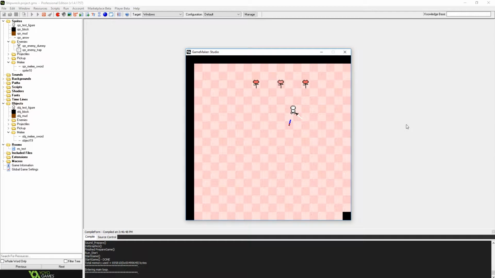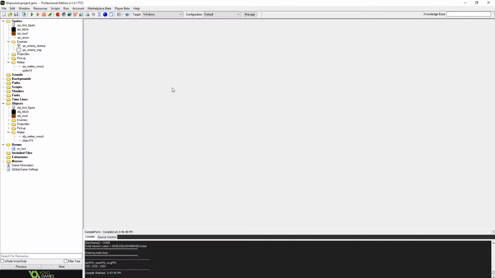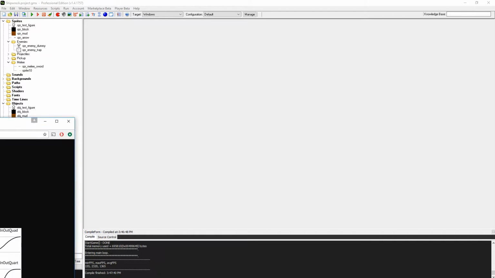And looking at the way this attack looks, it feels a little bit off. I'm thinking of simply changing the speed of the attack, as well as the easing effect that we use. So let's take a look at those easing effects real quick.